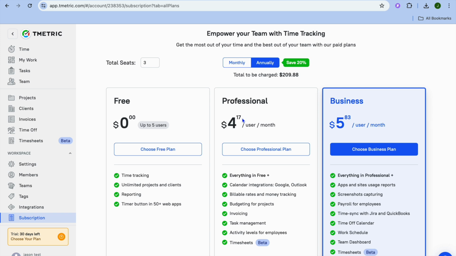Hope you found this tutorial helpful and informative, as this was a quick overview of the Tmetric platform and how to use it.